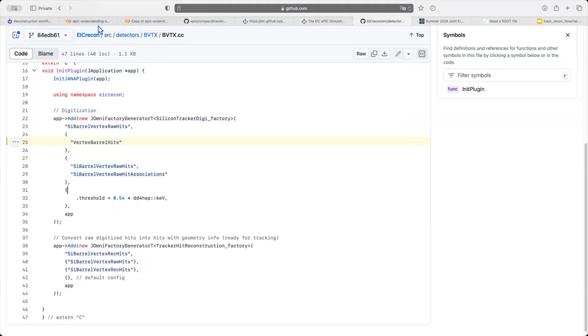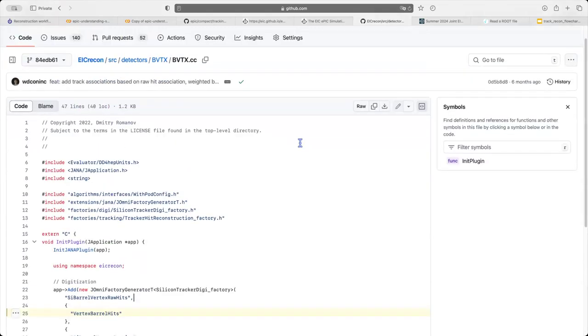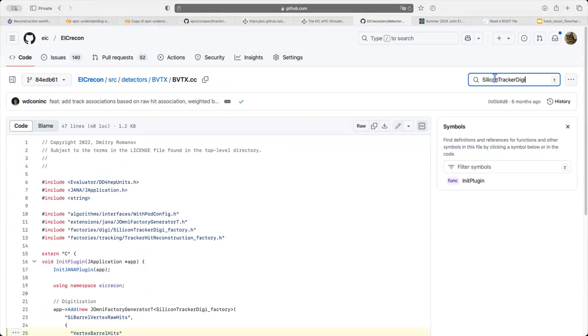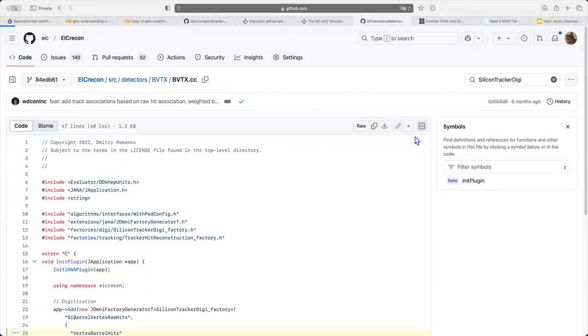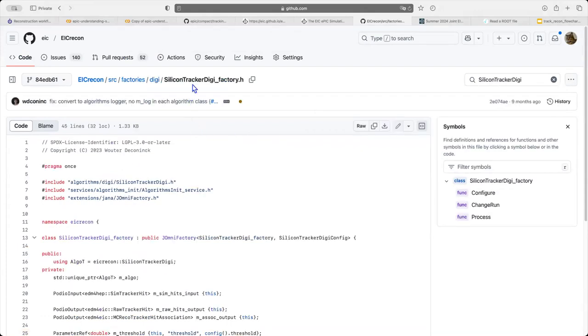All right. And you may want to know later how exactly this digitization is processed. That means we need to go into the actual algorithm to take a look. But before that, we actually want to take a look at this factory, Silicon Tracker Digi factory.